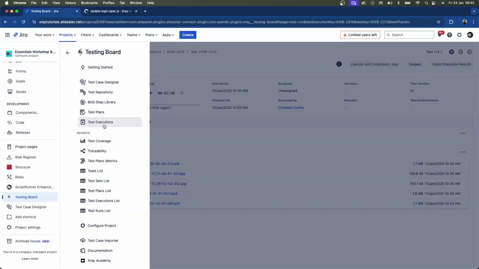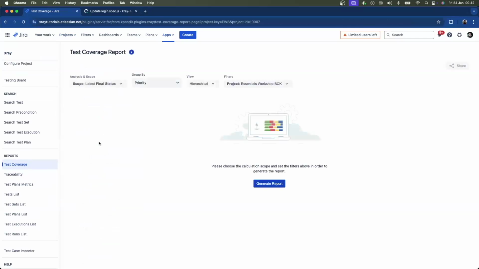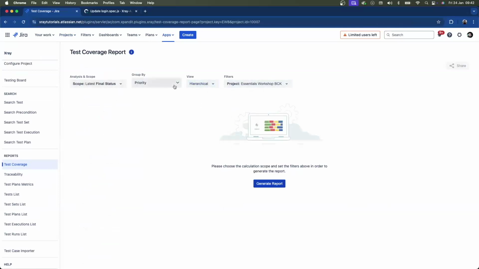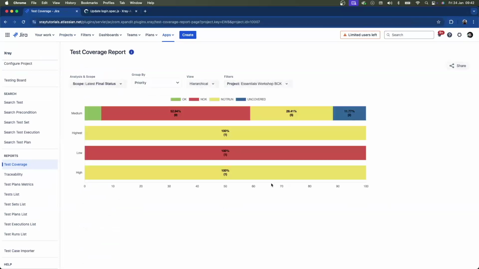So Xray has all of these options here. In terms of reports, they are all centralized here. So let's jump to the test coverage one. And in here, you can generate a report for a specific project. You can define how you want to see it. I'm going to focus on the priority, and I'm going to use the latest statuses. Then I press generate, and in here, immediately, I have a view of everything that's happening on my project.